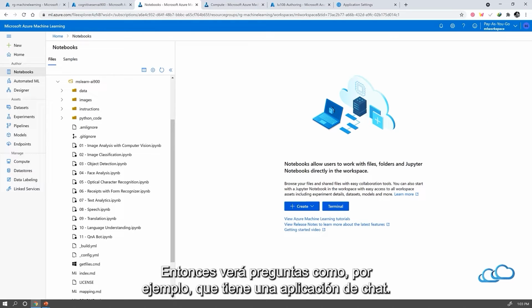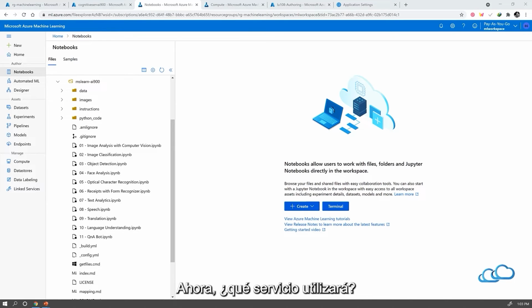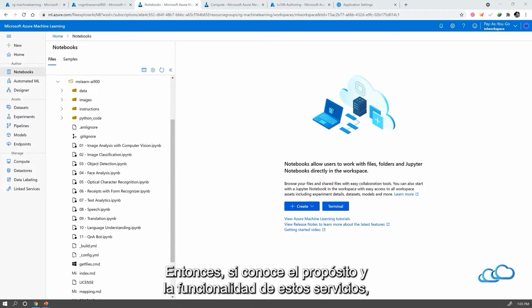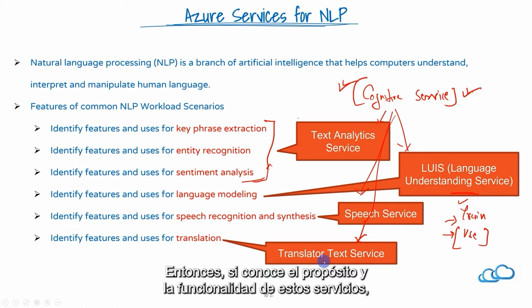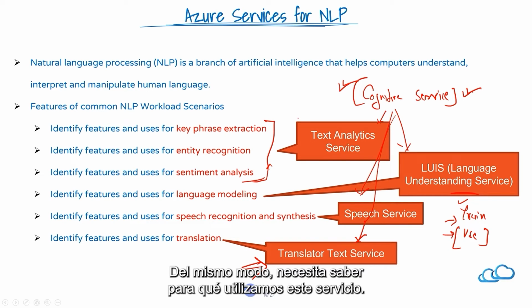So you will see questions like, for example, you have a chat application and you want to implement functionality to enable English to Korean translation. Which service will you use? If you know the purpose and the functionality of these services, you know that for this feature we will use the translator text service.